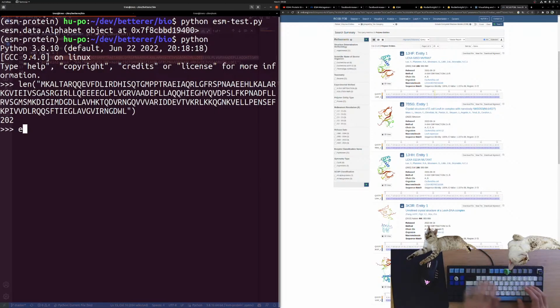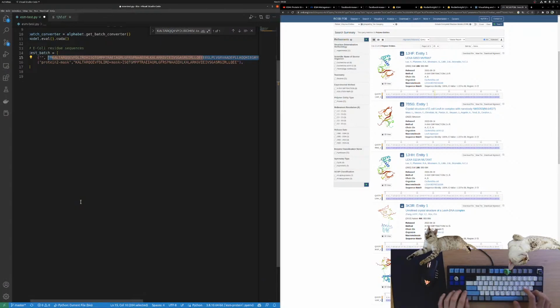The sequence in the example was 65, and it seems like the full sequence of this is 202. So let's see what happens if we put the full 202 sequence in there. And this is called a LexA repressor protein. Okay. And this is LexA repressor masked.